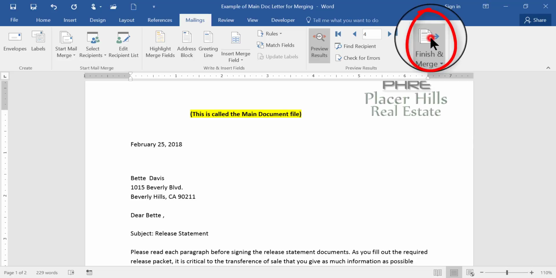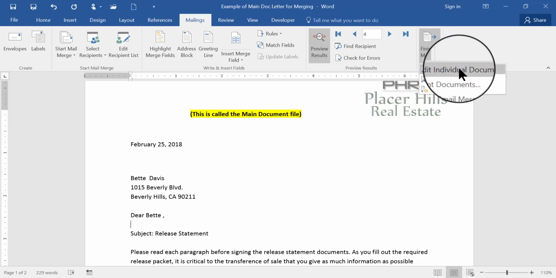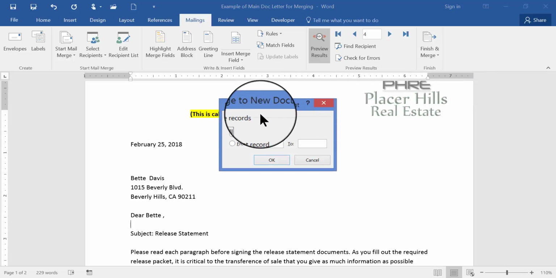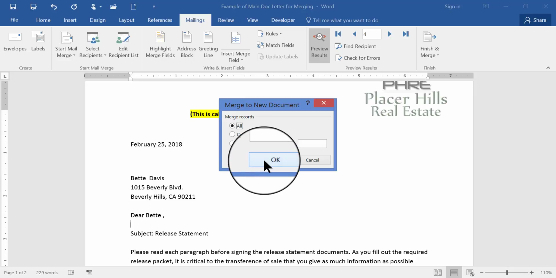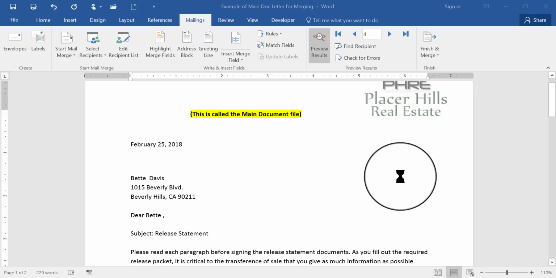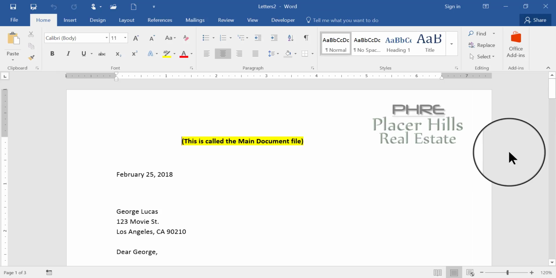Now to finish the merge, all you have to do is click over here in the upper right, Finish and Merge. You would click that, and the best thing to do would be to click Edit Individual Documents. When you see this come up, just leave it on All. You want to see all of them. Click OK. When you choose that, it will show you what each letter will look like in one file.